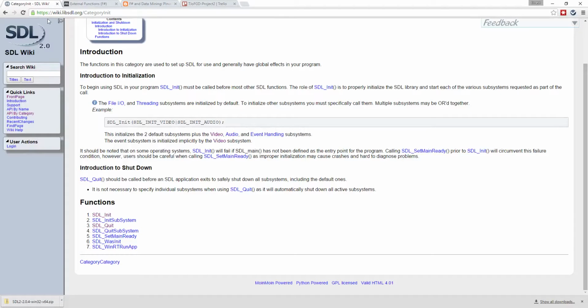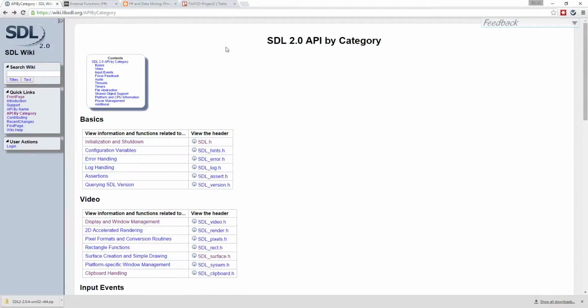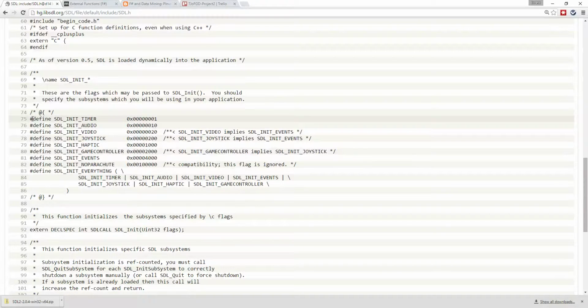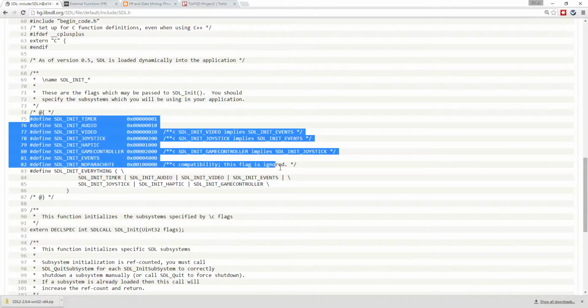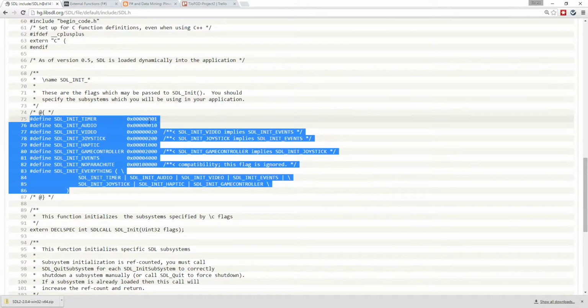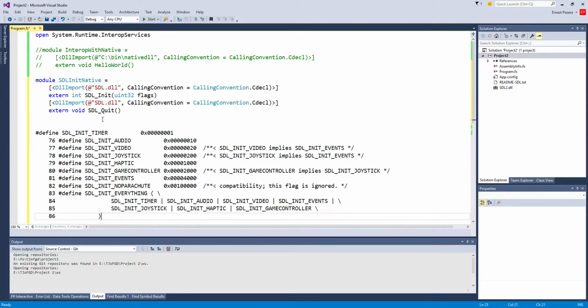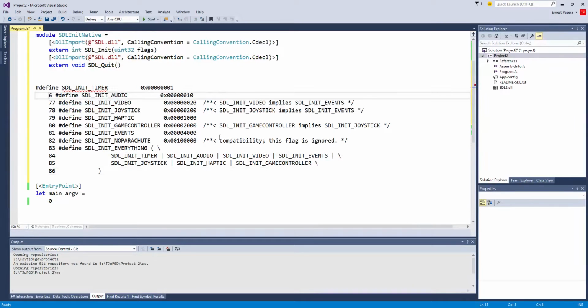And under category init, let's go back one. We have all these constants here. These are our init everything. And they're just uint32s. And we could go ahead and define these if we want to, and not really at the moment, but let's do that. It doesn't have to be in the module, because these are just numbers. Oh good, I really like this.